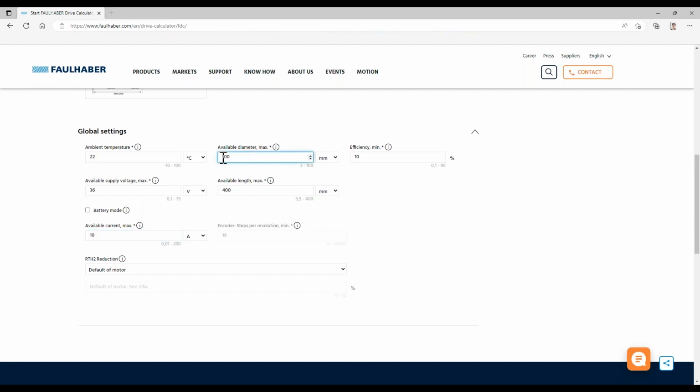Then we have available diameter maximum, for example, let's put 38 millimeters. We have available length maximum, for example, 150 millimeters. And then we have efficiency minimum. Here, for example, let's keep 10% minimum efficiency of the value shown. If an encoder is selected, the encoder field is possible to modify, where it's possible to input the minimum steps per revolution. Then we have RTH2 reduction, practically the motor cooling. If you are not sure about what to put, keep the default of the motor.